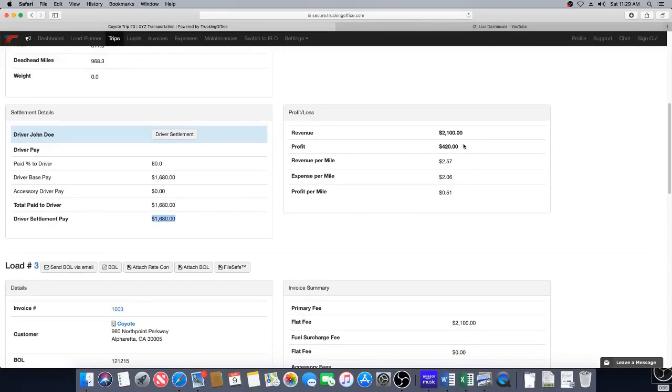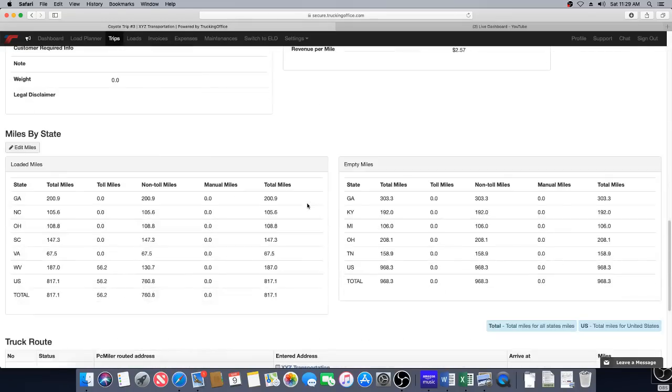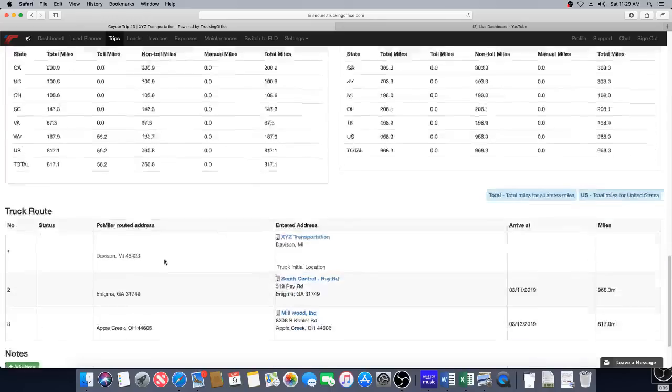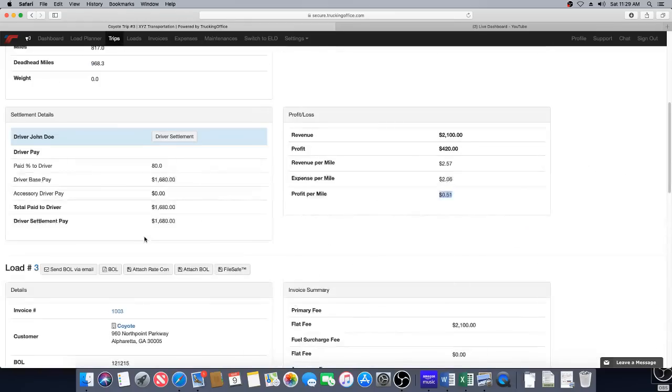And then it shows the profit over here. On $2,100, the company would profit $420 on that load. This is the revenue per mile. Expenses per mile because you're paying him, and that would be the profit per mile. And then down at the bottom, it shows you all the miles by state for that trip, loaded and empty. And it shows you where they last left off, where they went, and so forth.